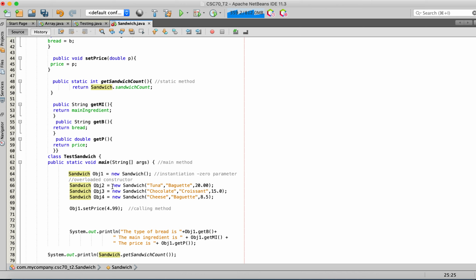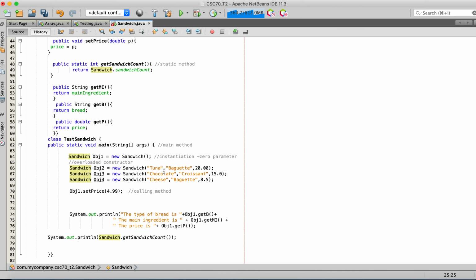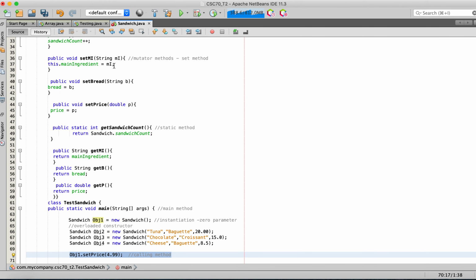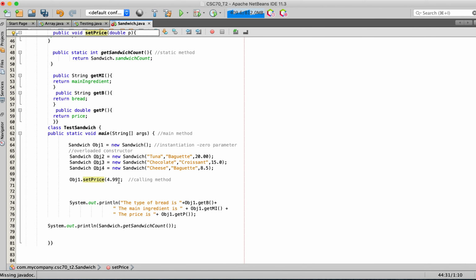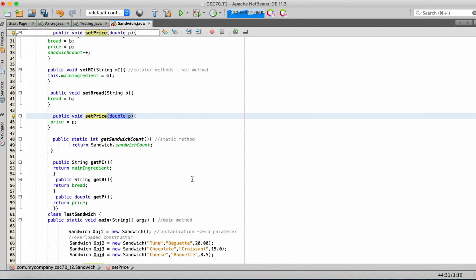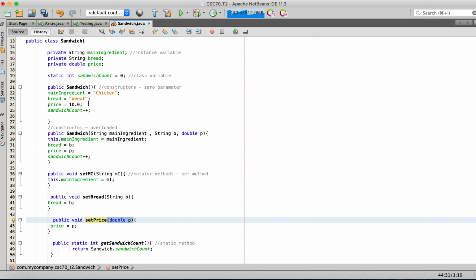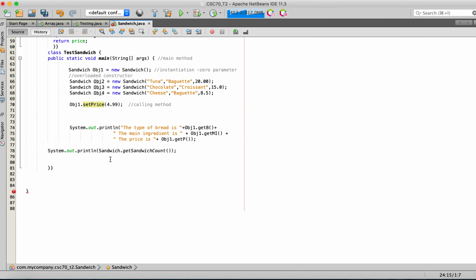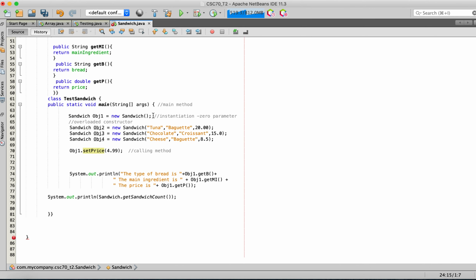Our 3 following sandwiches are tuna, chocolate, cheese, etc. And you can see all the details here. Sometimes we need to change values, as we said. So we're using a set price method, and again, it follows the same format. Set price receives 1 argument, which is a double, $4.99. And maybe we've decided to do a discount, because we're feeling charitable and we want to give our sandwich away at a lower price. It was originally how much? 10, but now we're saying it's gone to $4.99.